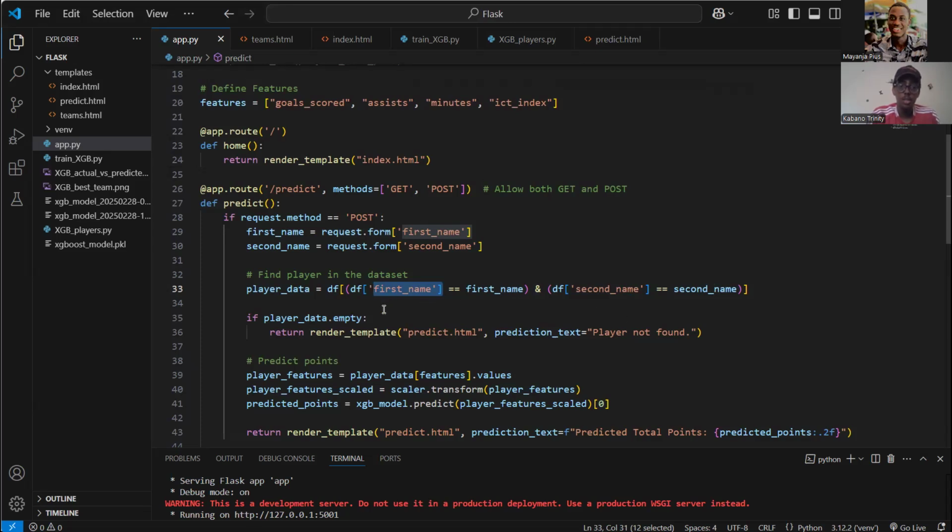who have those two names, their first name and their second name. So that will be a unique player, and then it will use its features, the ICT index, goals scored, assists, clean sheets for defenders and goalkeepers, yellow cards, red cards, all the features, and then predict the total points from each, and then it will submit the total points for that player you've looked up. So that's essentially going through the code of what it does.